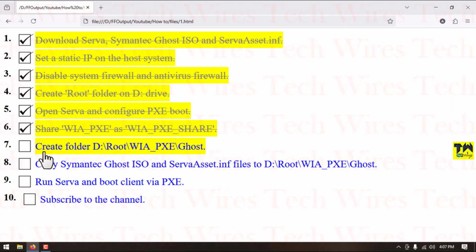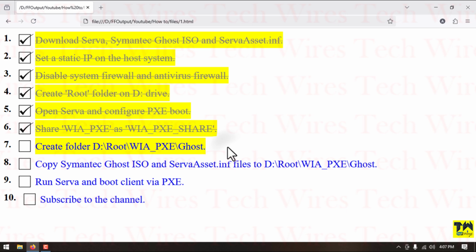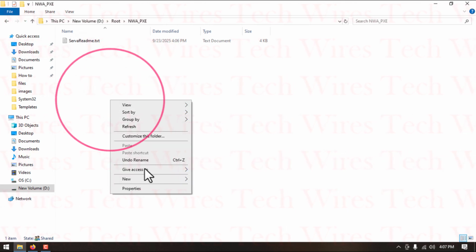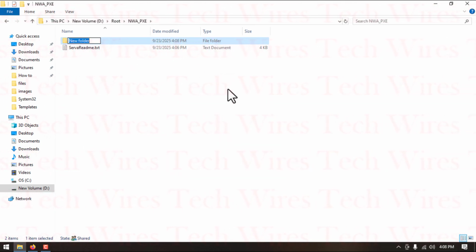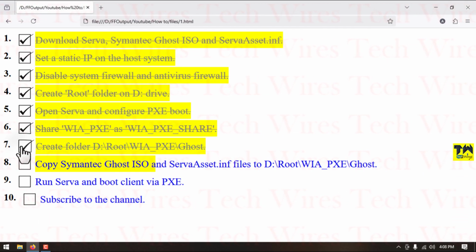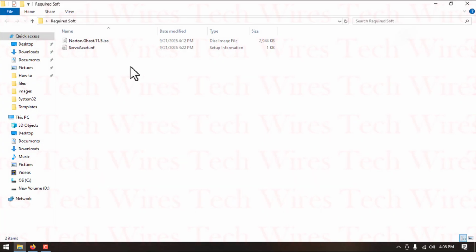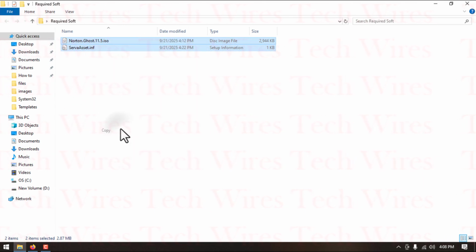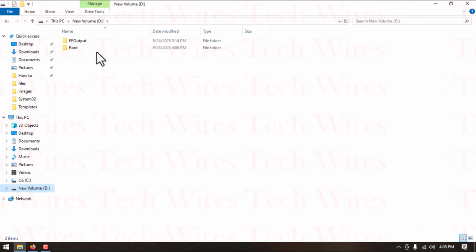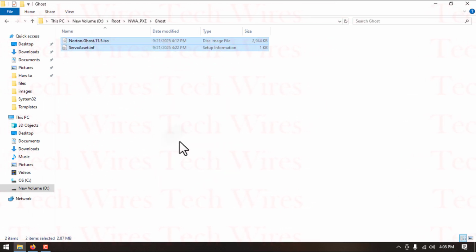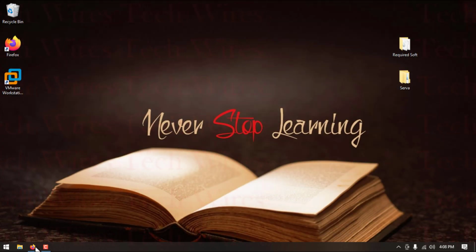Step number 7, we will create a folder under WIA_PXE. Here we will create a folder and set the name Ghost. We have completed this step. Step number 8, we will copy the Symantec Ghost ISO file and serverasset.inf file to that Ghost directory. So here we have those two files. We will copy these files and paste into the Ghost directory. Here we will paste. Step number 8 is completed.